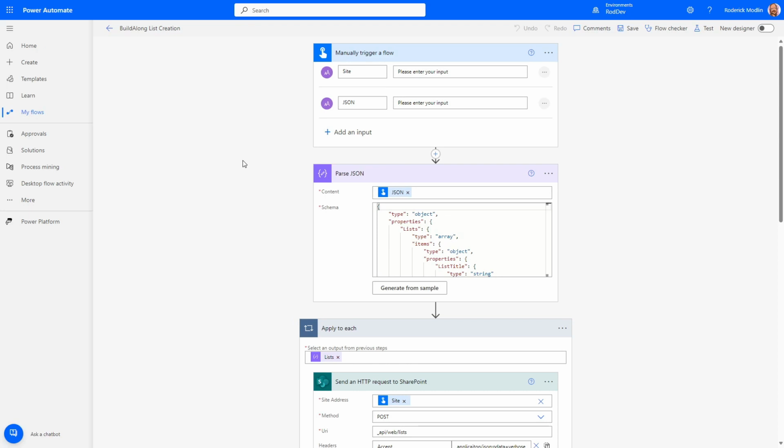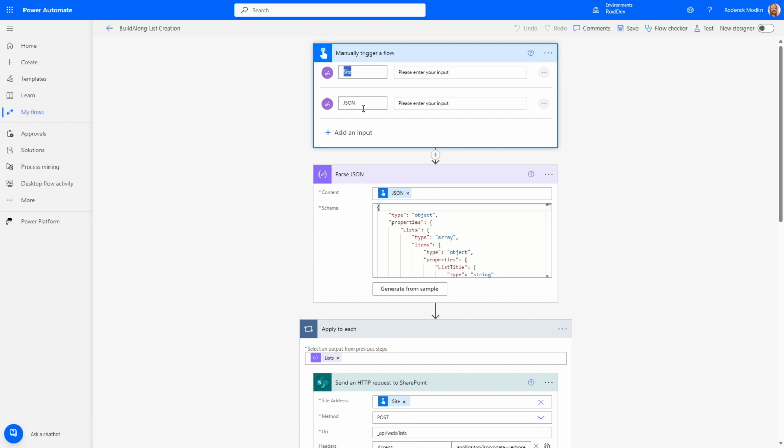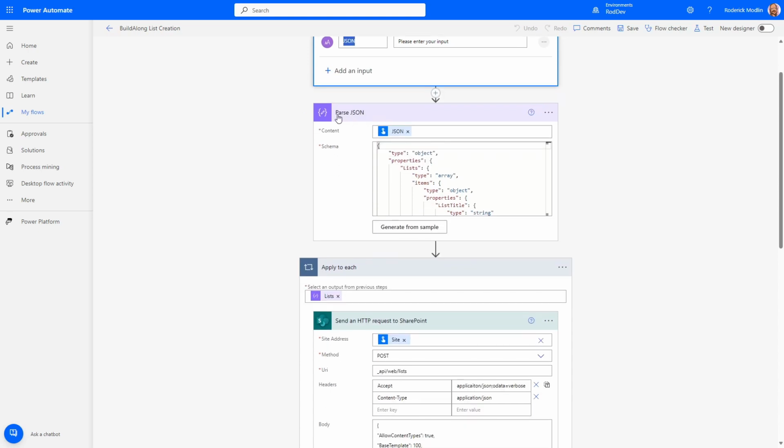So we take our JSON and we plug it into our Power Automate flow. We just have a manual trigger flow where we give it the site we want to create the lists in and the JSON object we just built. First thing we do is we parse that JSON so that we can use it as dynamic content down the line. The schema is like we just saw, or you can generate from sample, where you paste your entire JSON object, and it will create it for you.